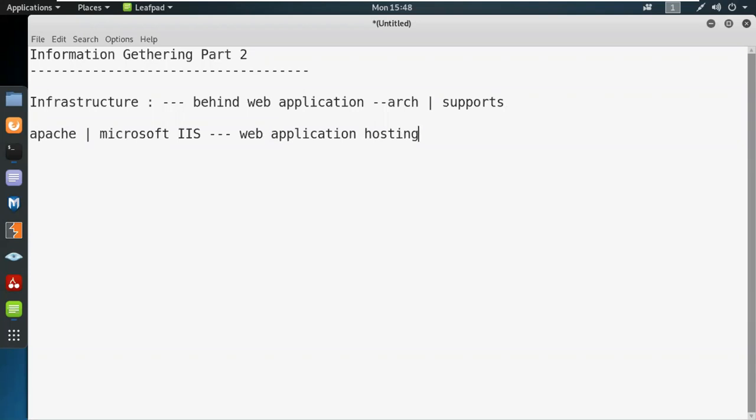So our main objective will be to identify or discover the web server behind your application. Matlab jo bhi aapke web server mein chal rahi hai, yani ki web application, web server jahan pe aapka server hai jisme aapki website host hoti hai, that will be the main thing over here.